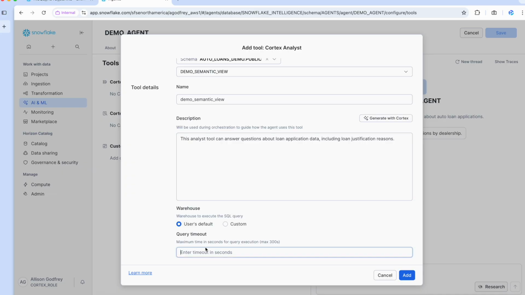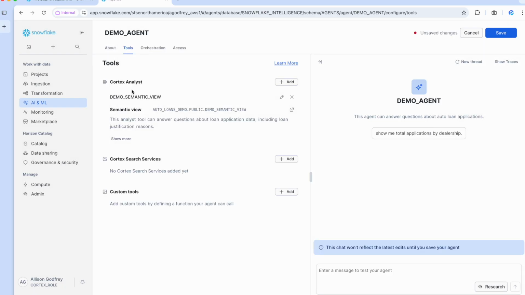Okay, I could add a query timeout here. I'll leave that for now. And I'll add that tool. You can see that I could add a lot of other tools, including another semantic view or a Cortex search service. So if you have any unstructured data that you'd like to feed into this agent or give it access to, that would be the place to do it.